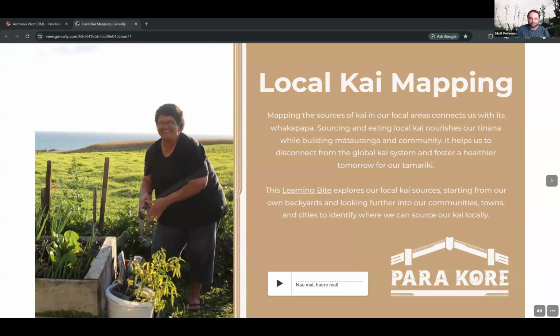But the kaupapa of local kai mapping, it connects us with the whakapapa of our kai, right? And this is really important because supermarkets disconnect us from that whakapapa, and often we don't see where it starts from, whose hands it's passed through. And sourcing and eating local kai also nourishes our tinana because it's often more fresh and organic, builds mātauranga around mahinga kai, and also builds our community and local economies. It helps us to disconnect from that global kai system and foster a healthier tomorrow for our tamariki and mokopuna.